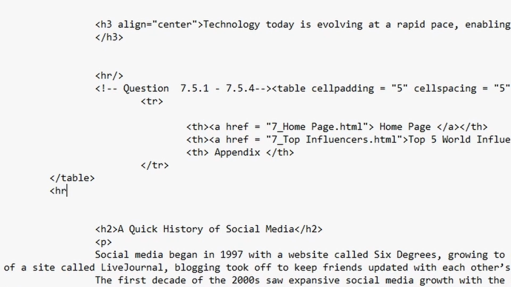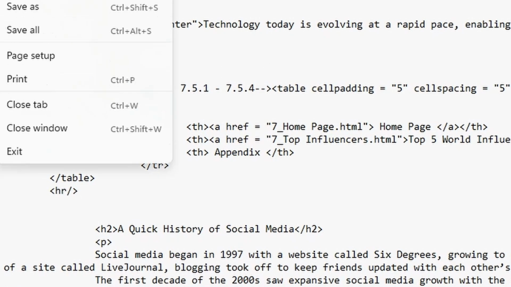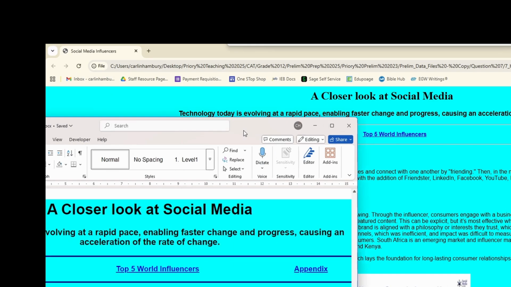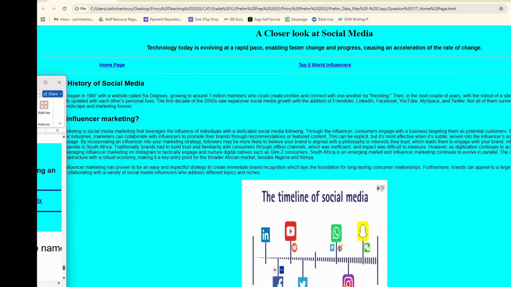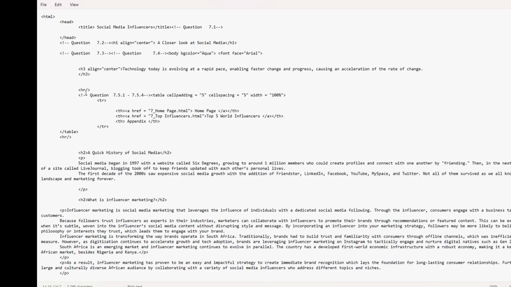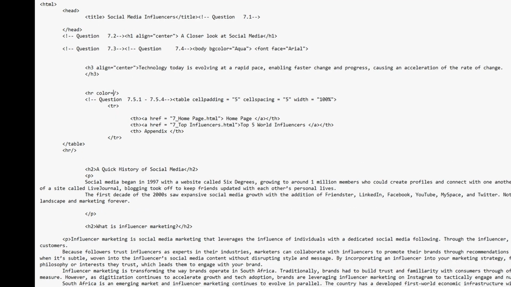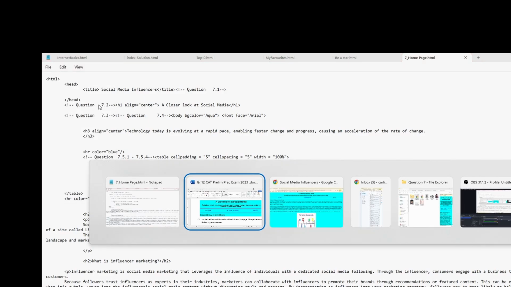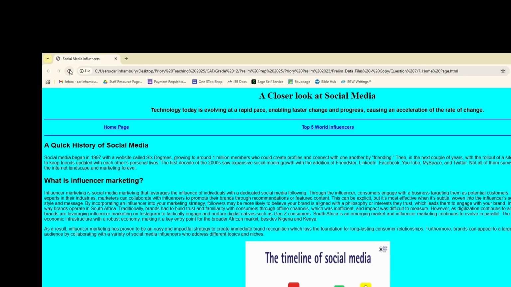HR. File, save, refresh. But now what's the difference? This must be a blue line and it's got to be slightly thicker. So let's go do it. Go back to our HR tag and we're going to go color equals blue. And here as well, color equals blue. Again, file, save, refresh. We've now got our blue lines.